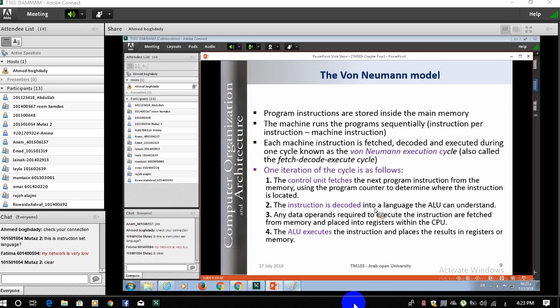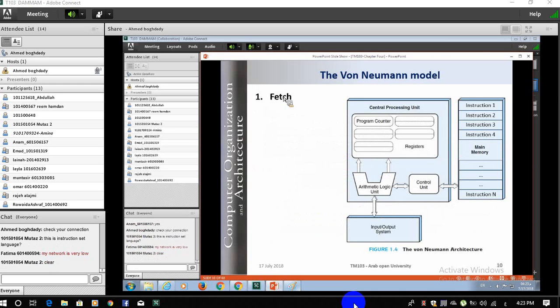Now, during the fetch, the control unit will look at the value of the program counter. The PC, program counter, is a special register inside the CPU. It indicates which instruction is to be fetched now. Now the value is 3.